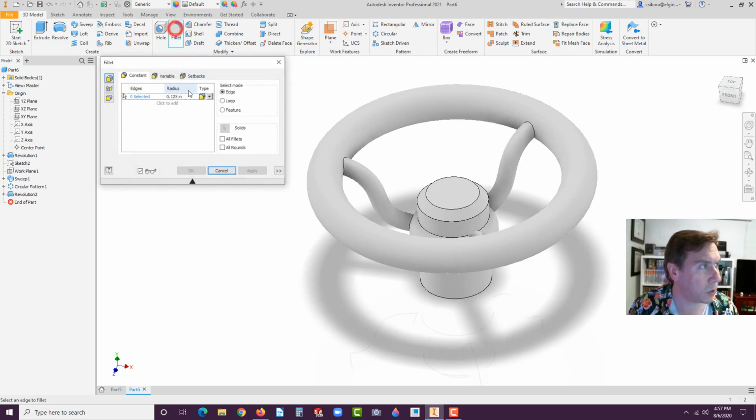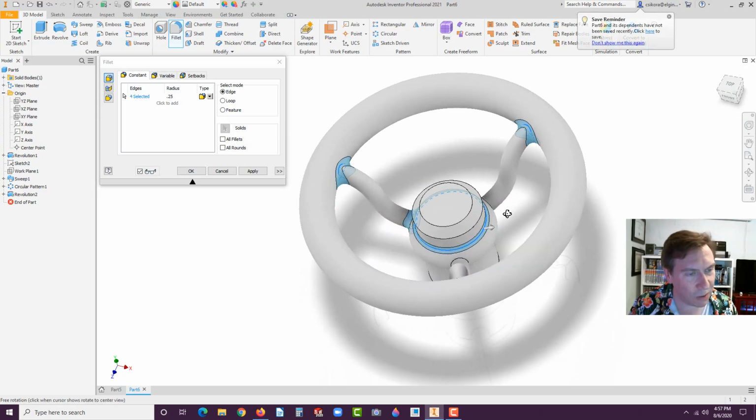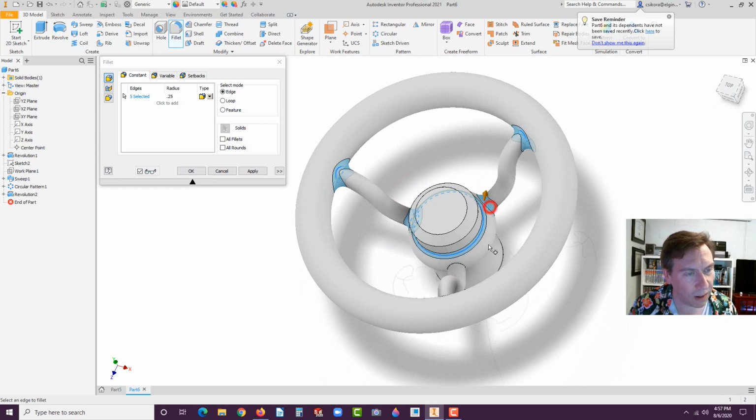Okay, let's go to the Fillet tool and set the fillets to 0.25 and proceed to select all these edges here. And you can use the X-ray vision. Oops, I didn't really want it on that edge, but that's okay.